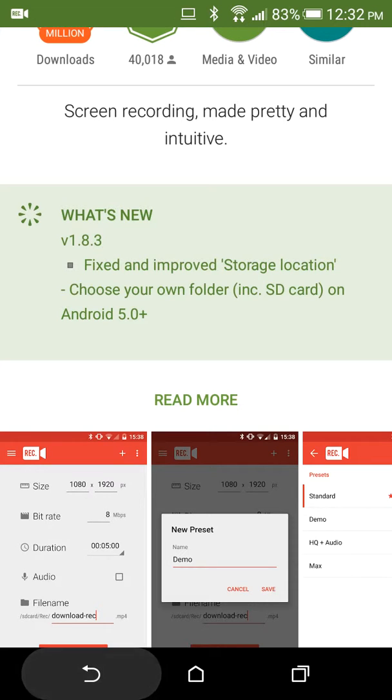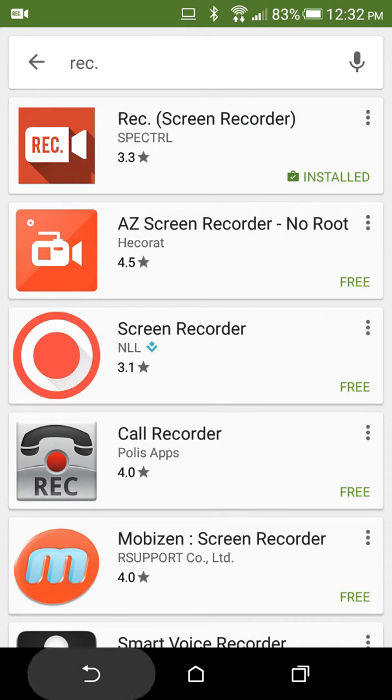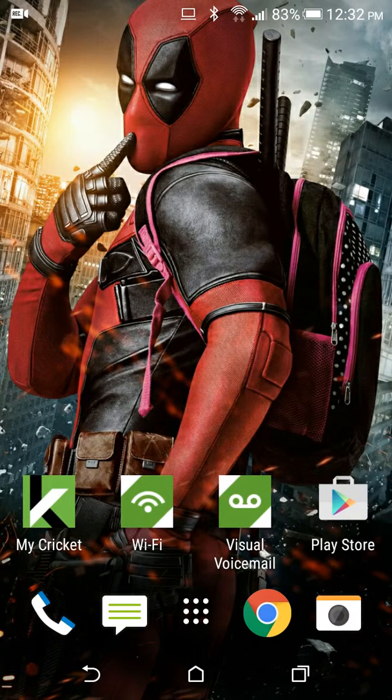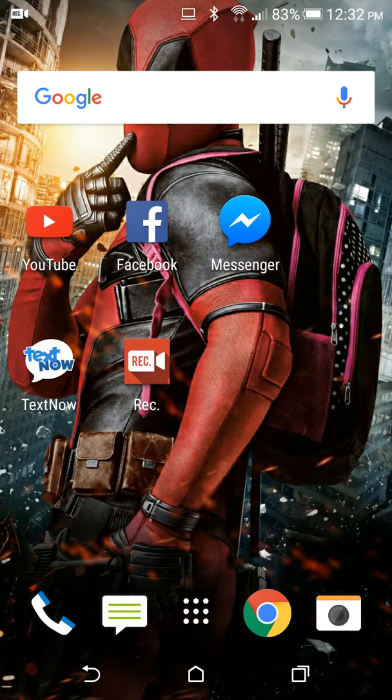And yeah, this is what I'm using to record on my phone right now. You can record your games and stuff, like I said. But yeah, so I'm gonna install some games and record some videos and post them up on my YouTube channel.